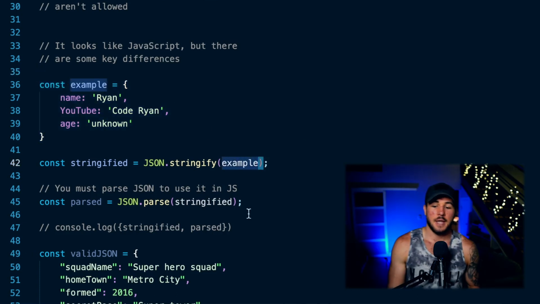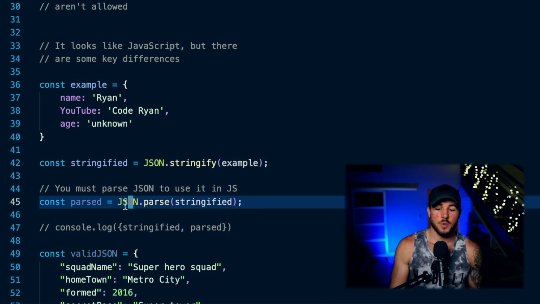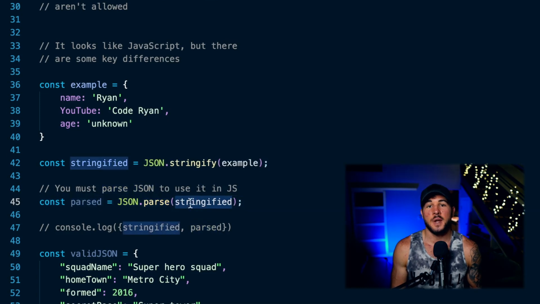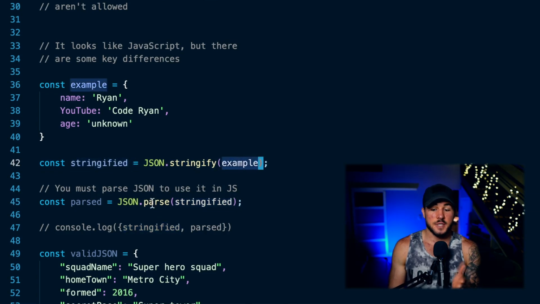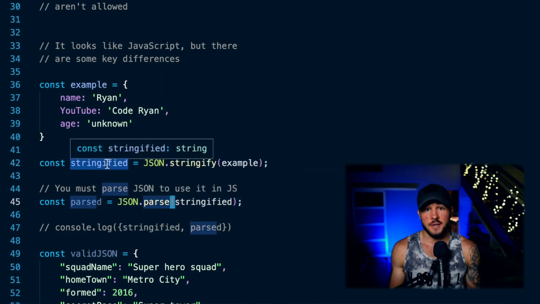And similarly, JSON also has a parse method. So on this overall JSON object, I can access the .parse method, and what this is going to do is parse the JSON into a JavaScript value. So JSON.stringify is going to create a JSON string of whatever value I pass in, and then I can use the JSON.parse method to parse a JSON stringified object. And this allows me to work with it just like a JavaScript object.